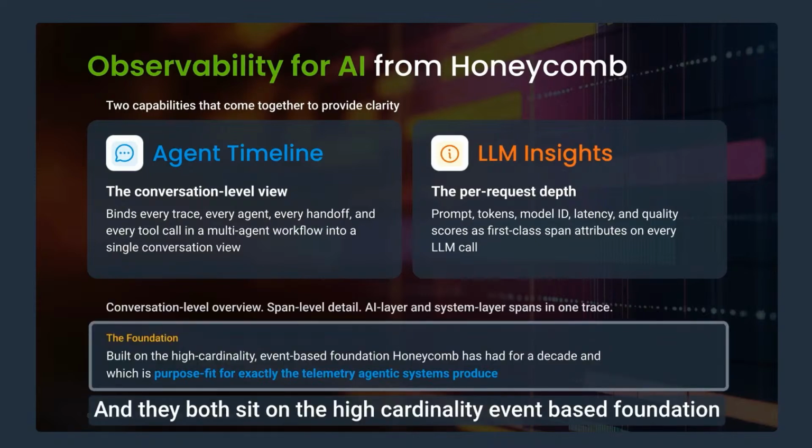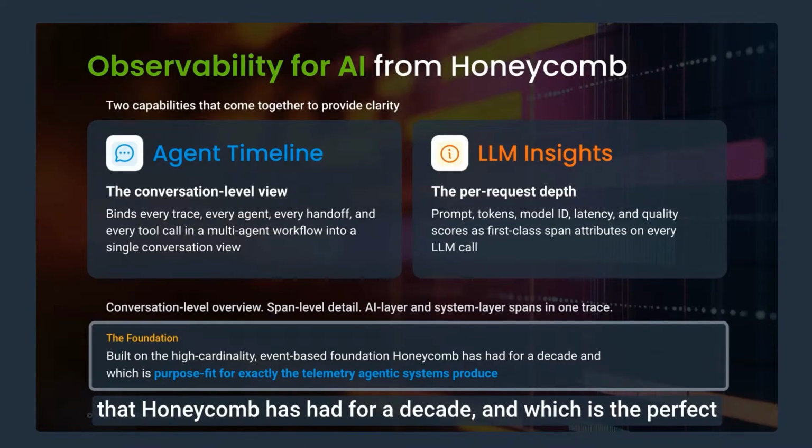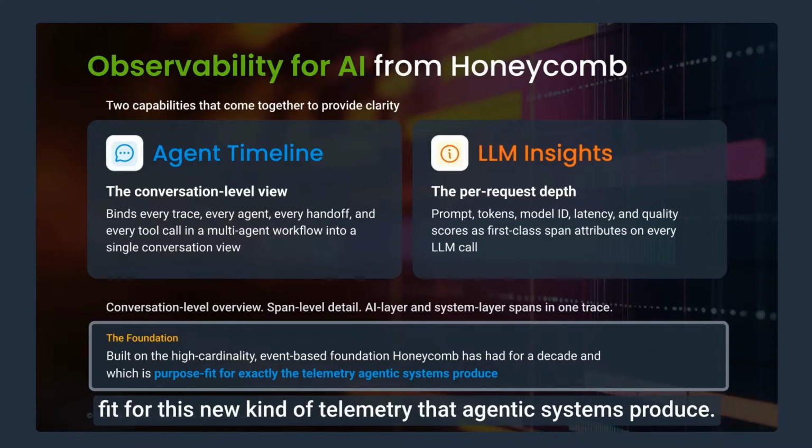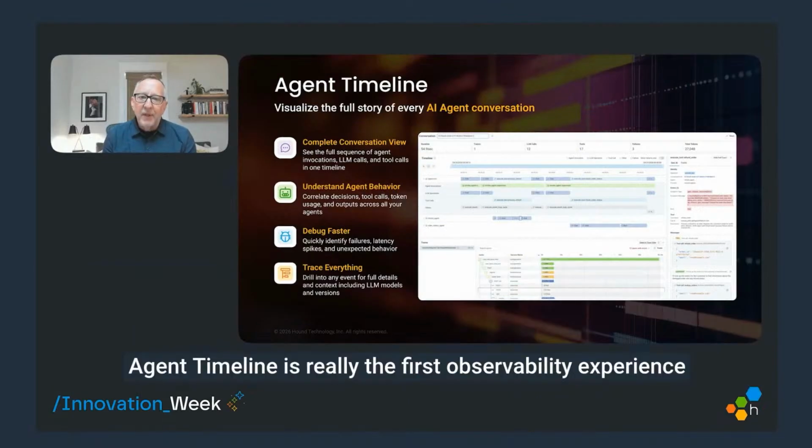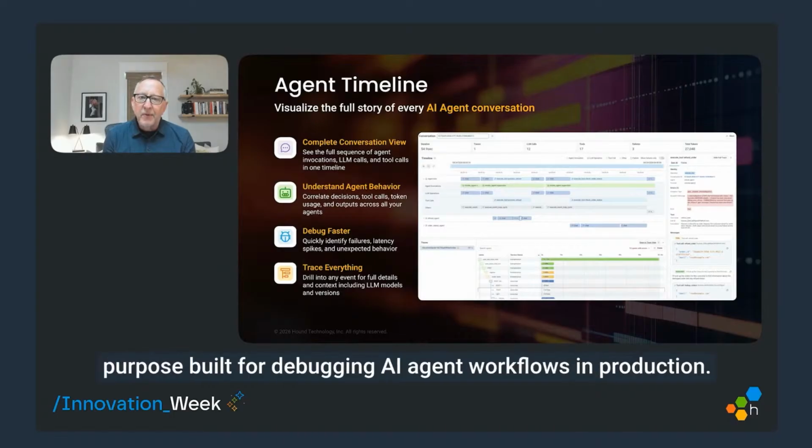And they both sit on the high cardinality event-based foundation that Honeycomb has had for a decade, which is a perfect fit for this new kind of telemetry that agentic systems produce. Agent Timeline is really the first observability experience purpose-built for debugging AI agent workflows in production.